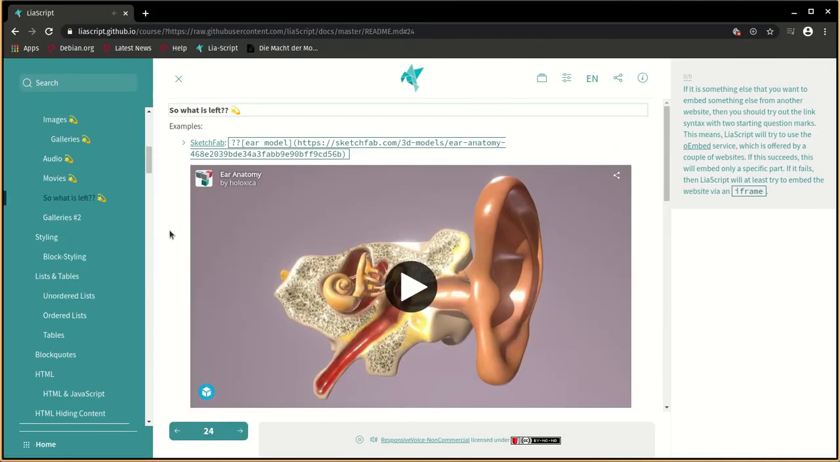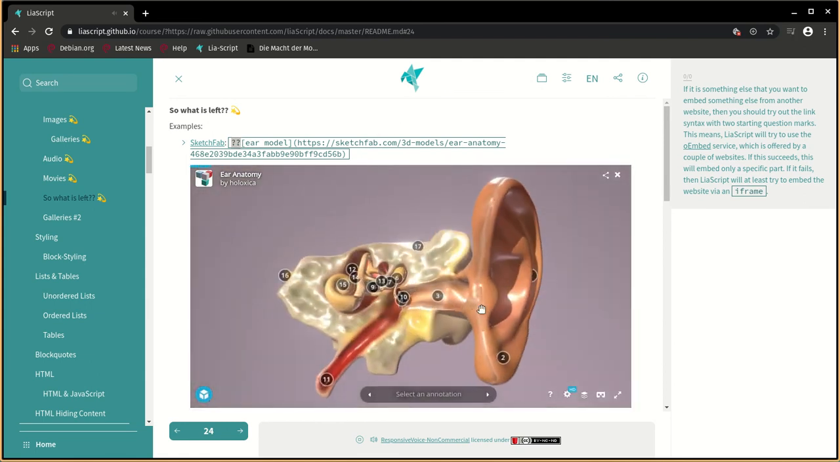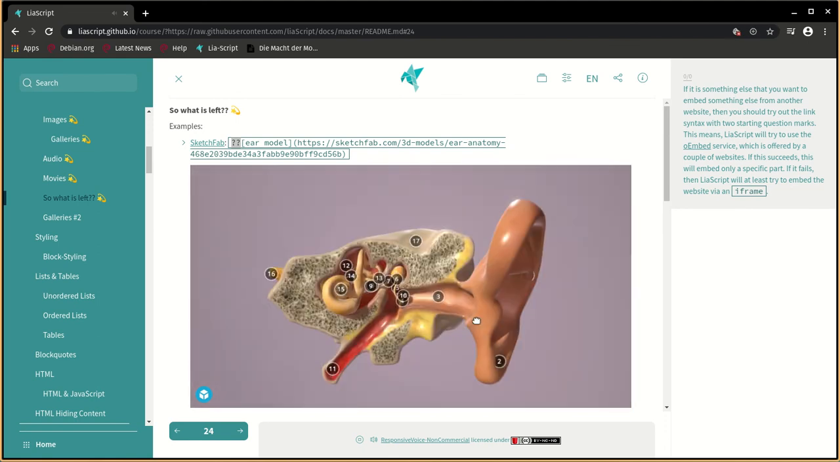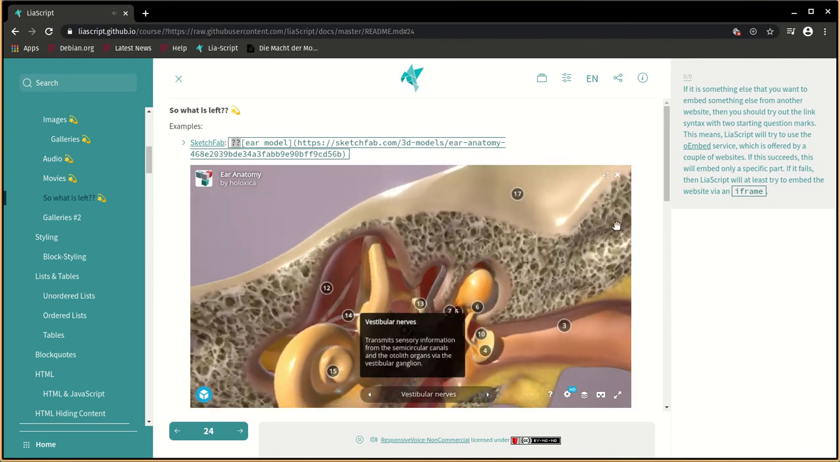If it is something else that you want to embed from another website, then you should try out the link syntax with two starting question marks. This means LiaScript will try to use the oEmbed service, which is offered by a couple of websites. If this succeeds, this will embed only a specific part. If it fails, then LiaScript will at least try to embed the website via an iframe.